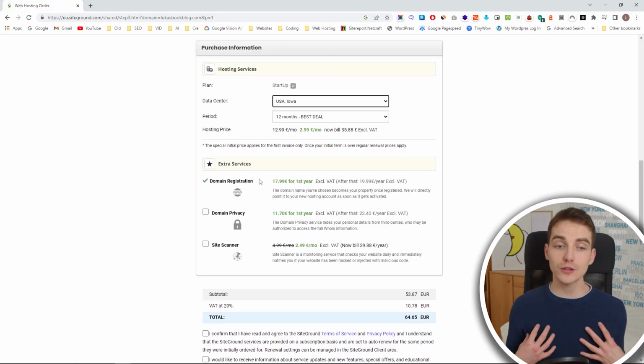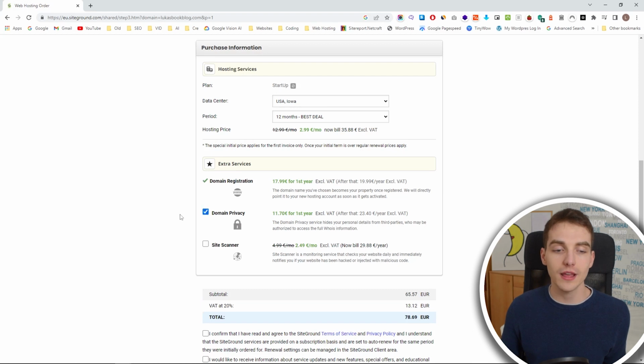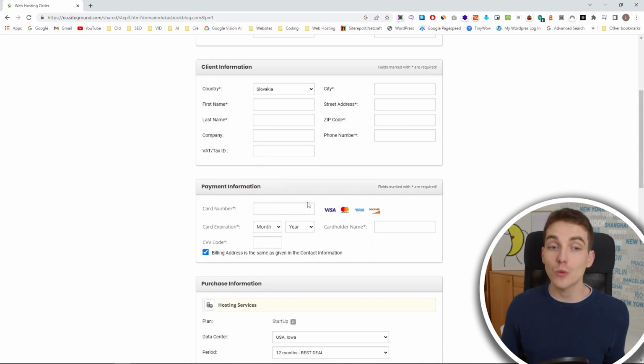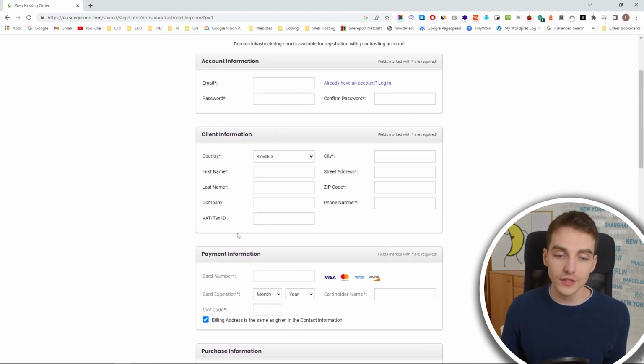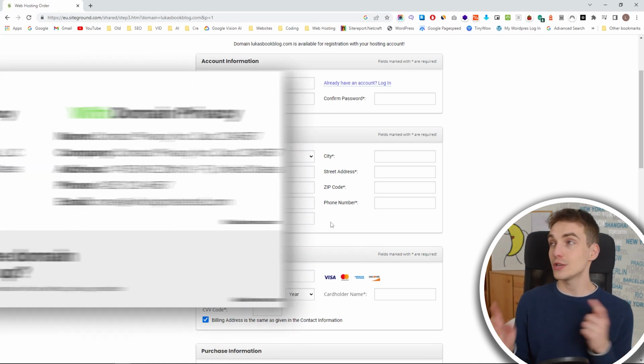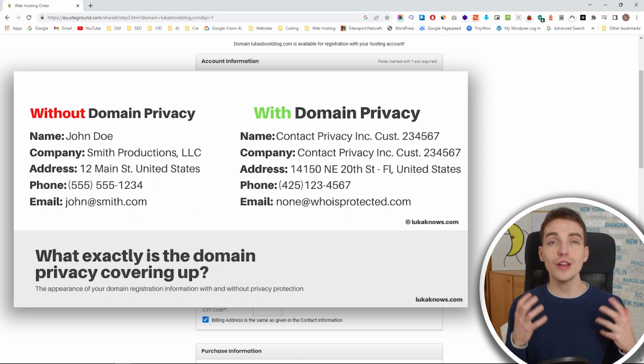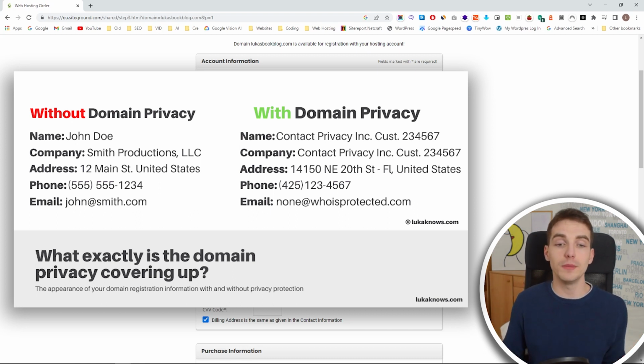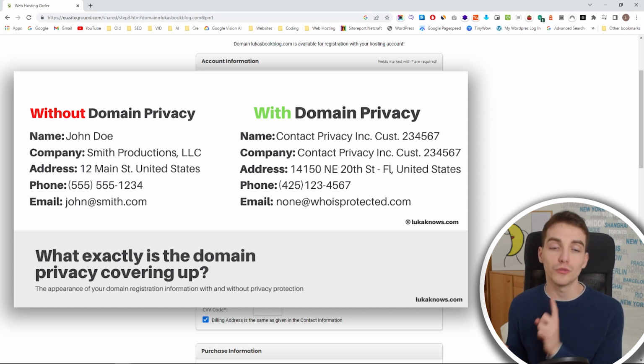And also, I would highly suggest you get this one. It's called domain privacy. What it does is hide all this information. Because if you don't choose it, as you can see in this example, all the information inside has to be publicly available. So everybody will be able to find out your real name, your real phone number, where you live, and all of this stuff.